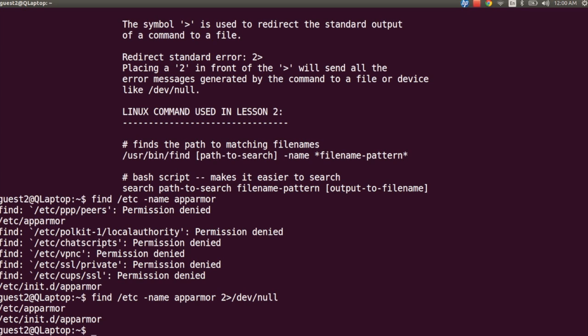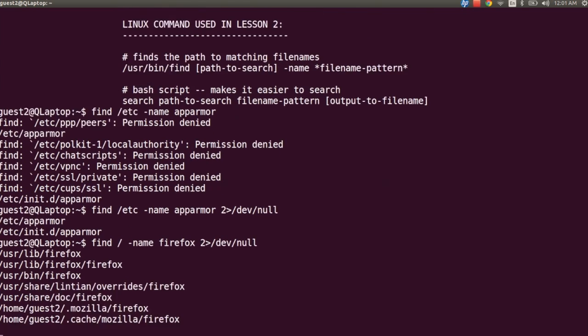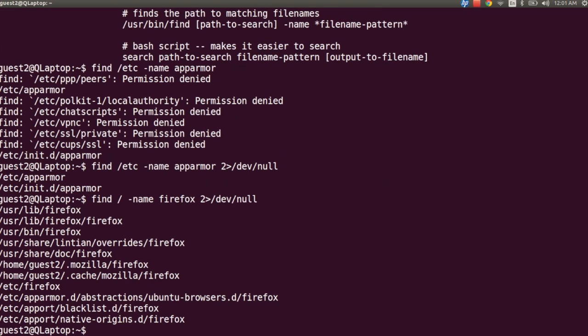So let's test this out. I don't know where Firefox is located on my computer, so I'm going to do this. I'm going to start at the root directory and I want to search for Firefox. And here are the results.